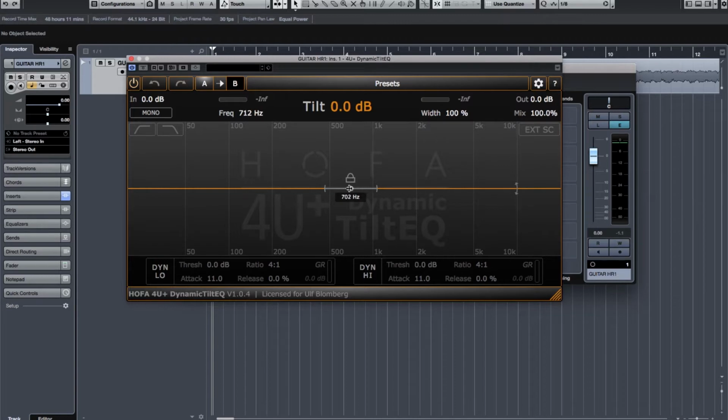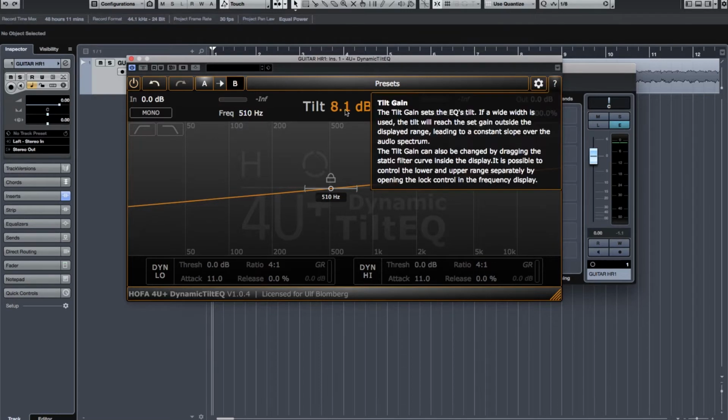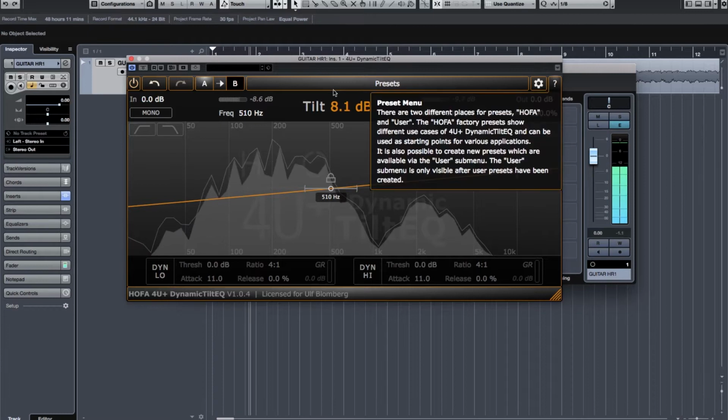But first we have just the EQ function of it, which is just a tilt EQ, so you can tilt the whole EQ spectra. You don't boost the highs or lows or something like that. You just take the straight EQ line and just tilt it towards the darker or towards the brighter side. And in some occasions this is really useful.